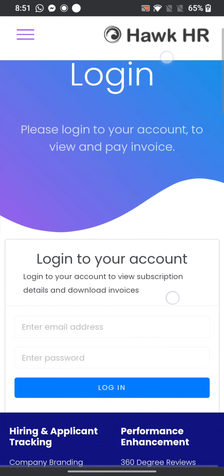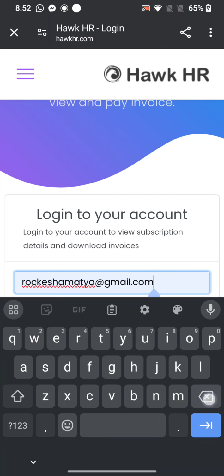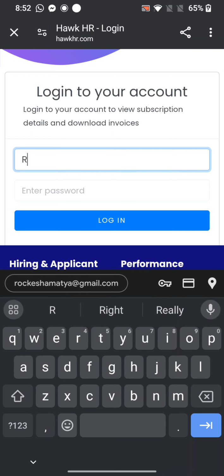Enter your email address and password associated with your Hawk HR's account and tap on login. This is how you can log into your Hawk HR's account quickly and easily just in few steps.